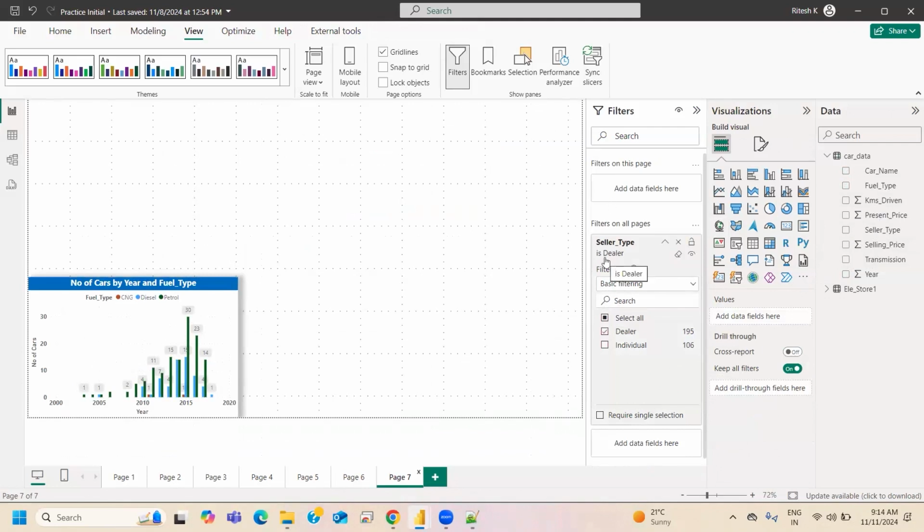So filter on all the pages is at the highest level. Filter on this page is at the mid level because all the visuals in that page will have an impact. And filter on visual means only the visual on which the filter is applied will have a filtering condition applied. So three filters: on a visual, on a page, and on all the pages.